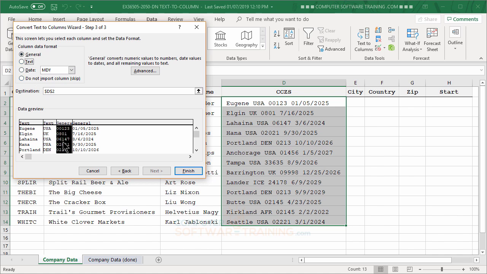For the third one, you'd immediately think, oh, that's numbers, right? And that's why it says general. The problem, though, is that these are zip codes, and they have trailing zeros in them. And if you leave it as general, the ultimate result will be that you'll end up getting, in this case, 123, 801, 6147, and so forth.